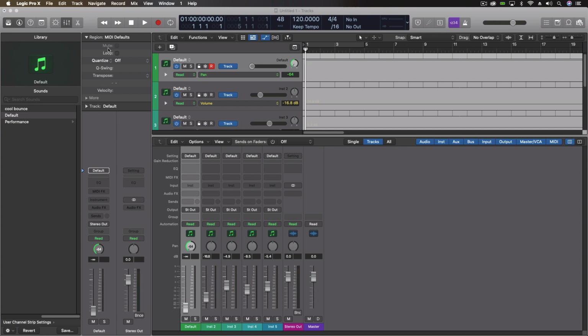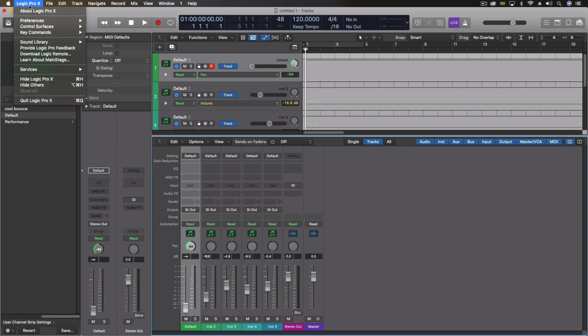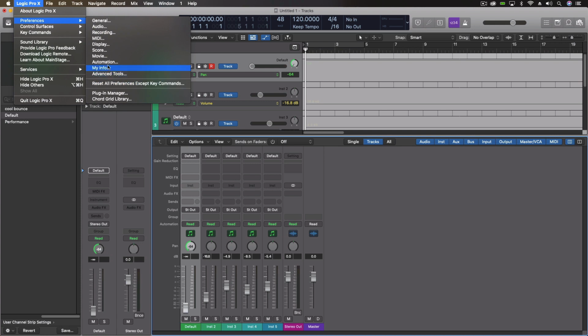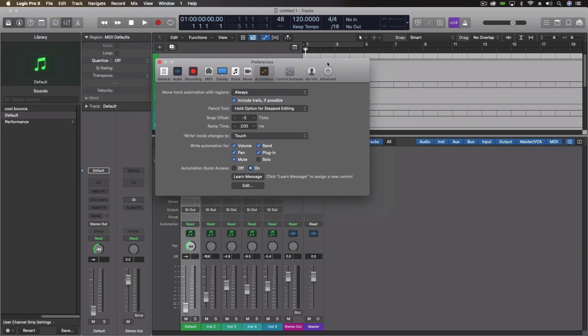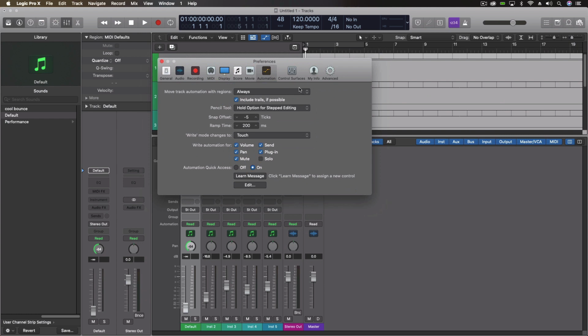Anyway, right now, what I want to do is talk about something called the Automation Quick Access. This isn't a brand new feature. It's been around, but it's one that I use in one particular situation.